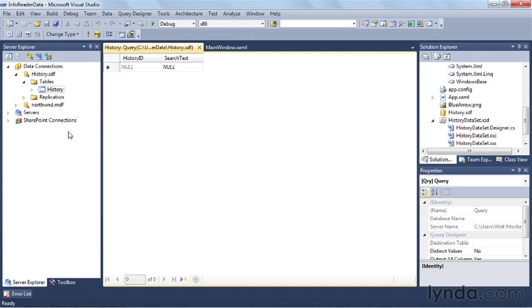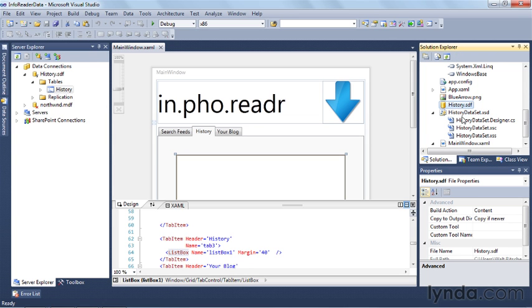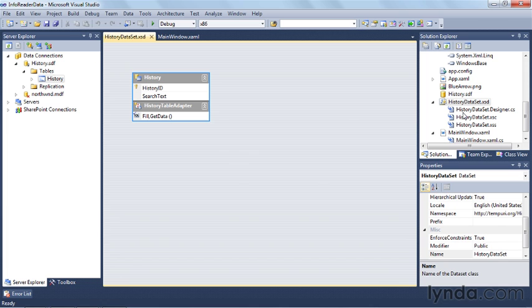Currently, I have no rows in this table, so let me put 2 rows in there. I'll come over to this column and type in WPF and hit Enter, and then I'll type in lynda.com and press Enter, and then I'll close this window. Not only did it add the database, but it also generated this history.dataset.xsd file and all of its companion files. Let me double-click on the history dataset and show you the designer.